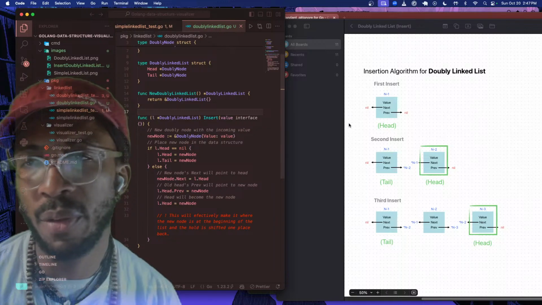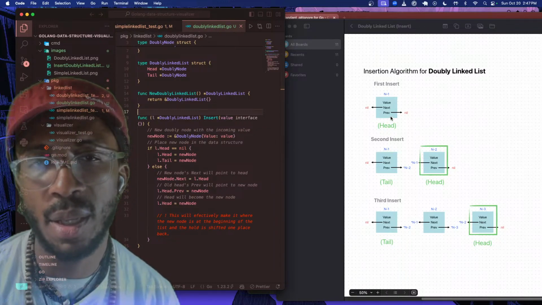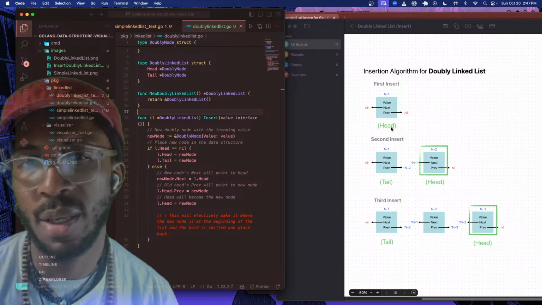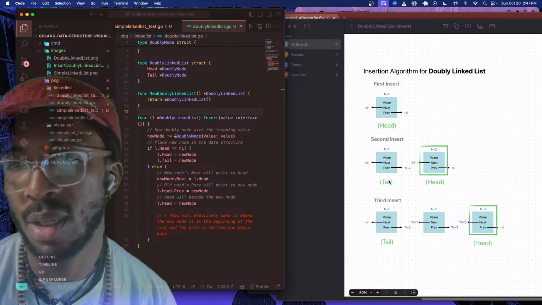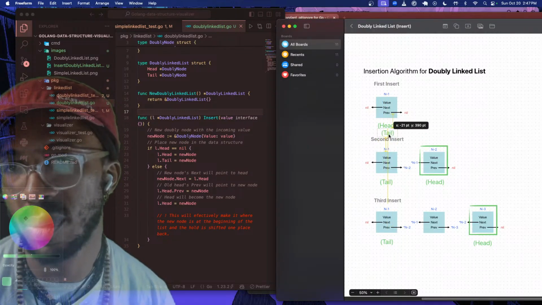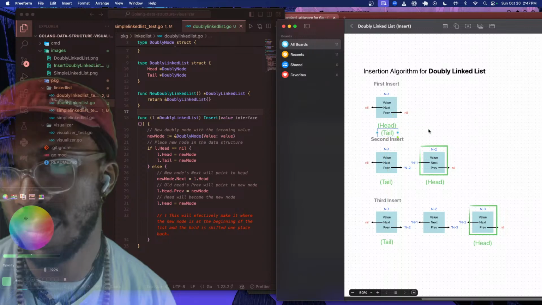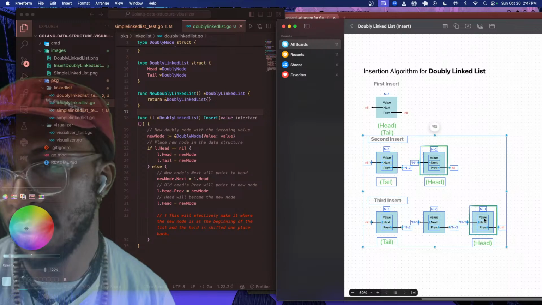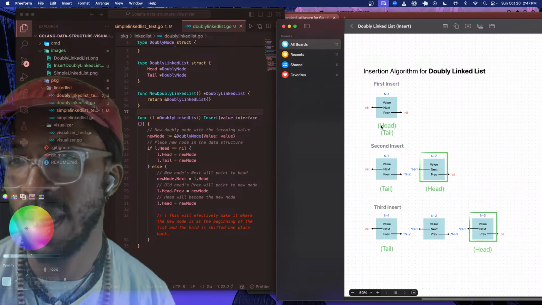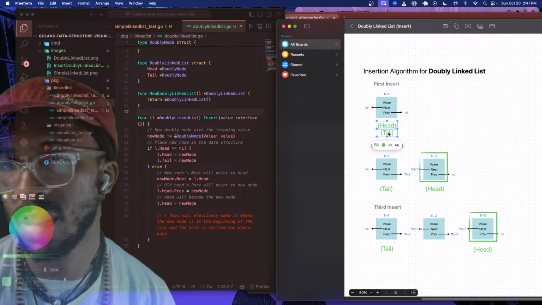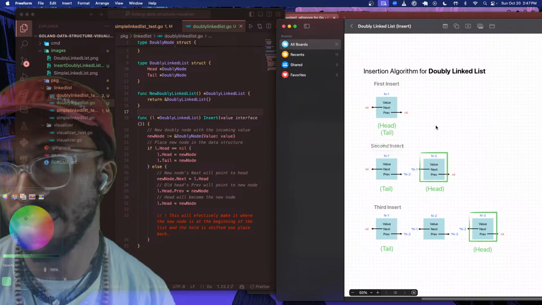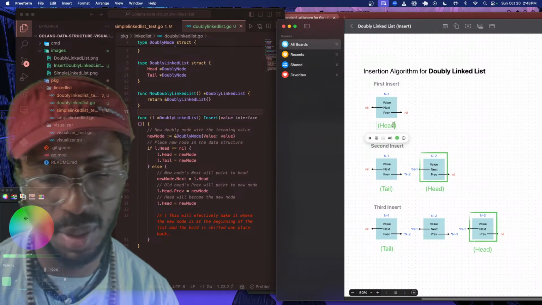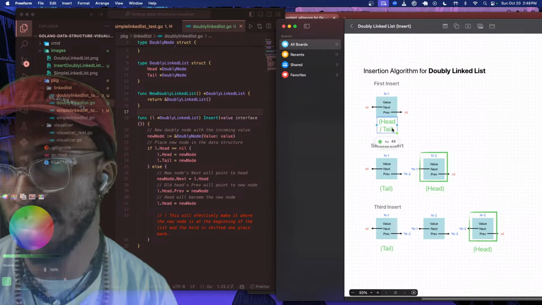Okay, so the first time the thing is inserted, the head is the new node, and the tail is also the new node as well. Excuse me, burped. Okay, so it's the head and the tail. Here we can just put that in the same thing. There you go.